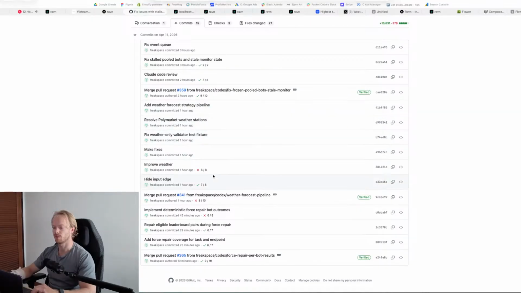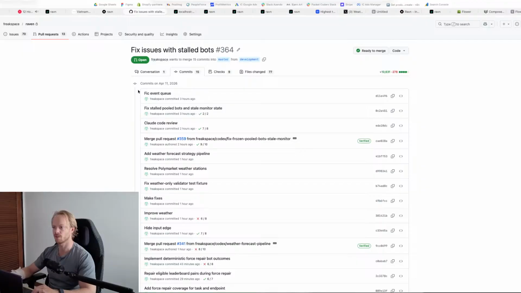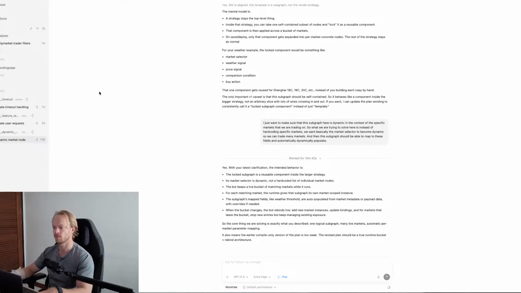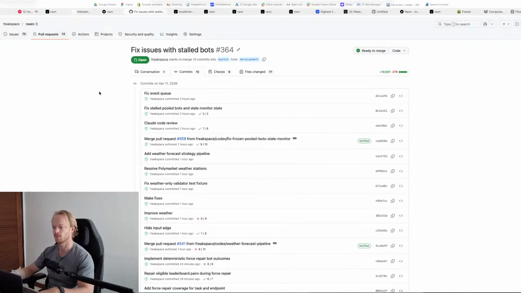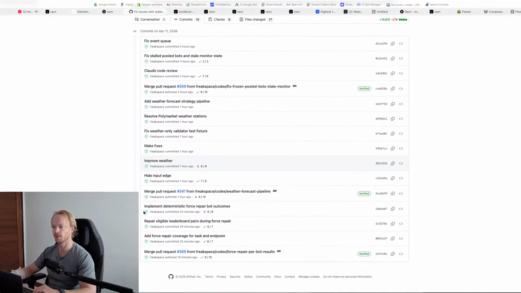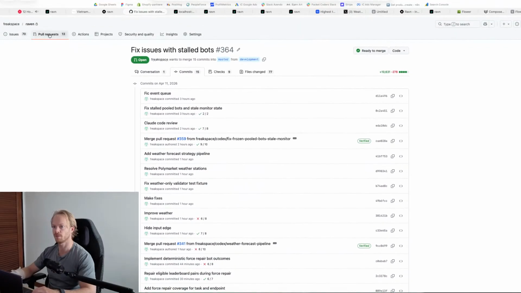Put input edge. Okay, I'll just push this. That's fine. The weather, yeah. Yeah. Okay. Yeah, I'll do that. I'll merge this in.